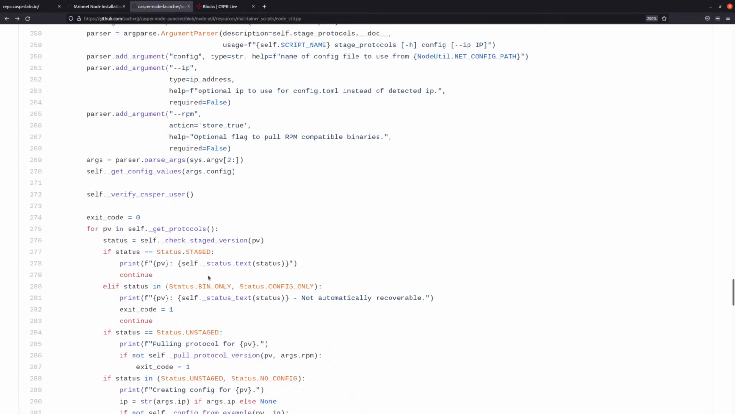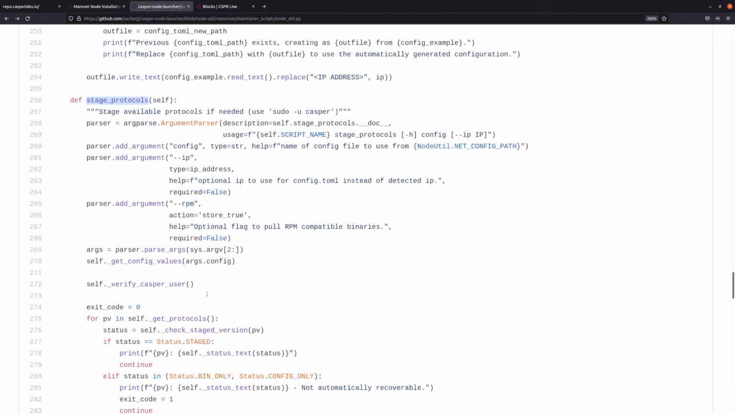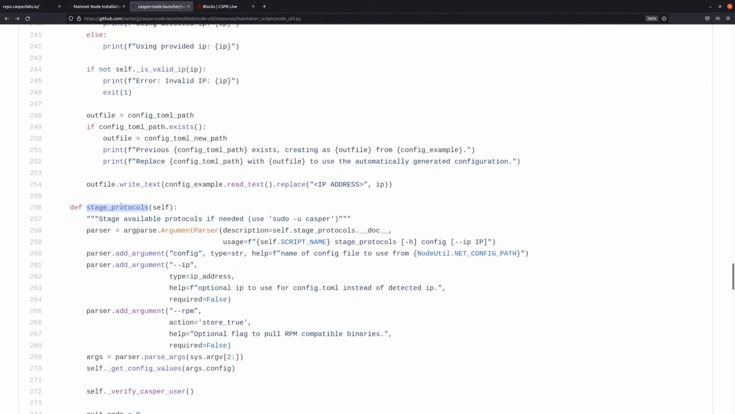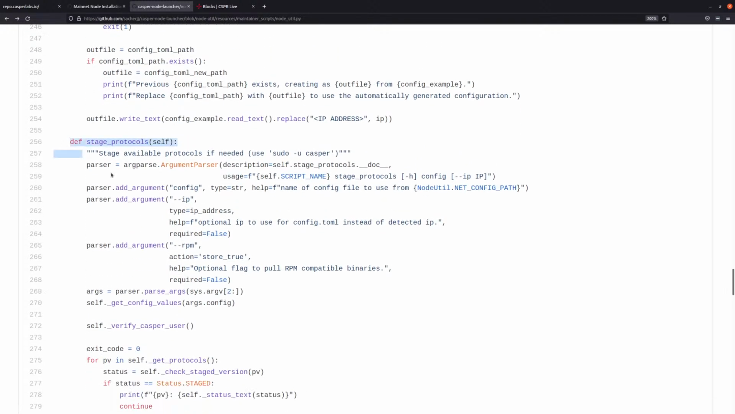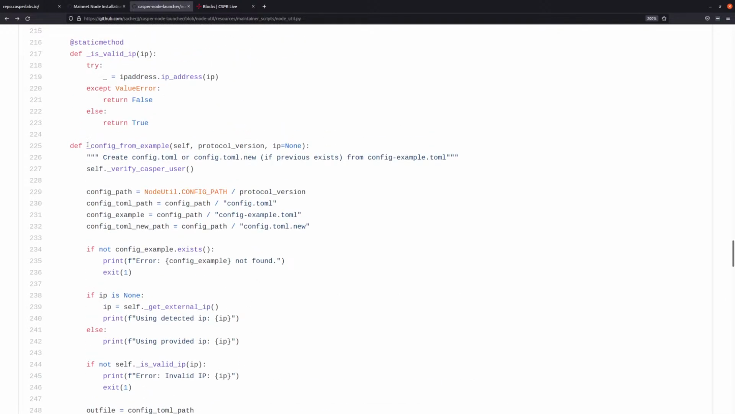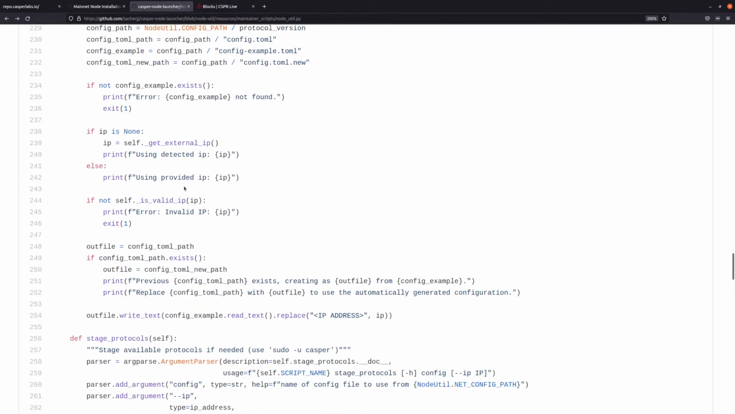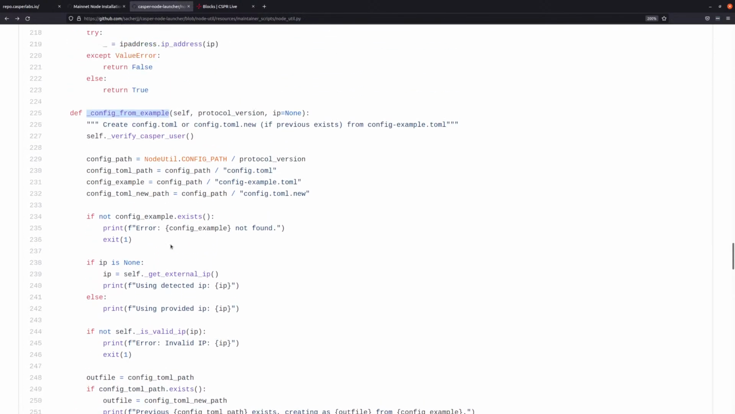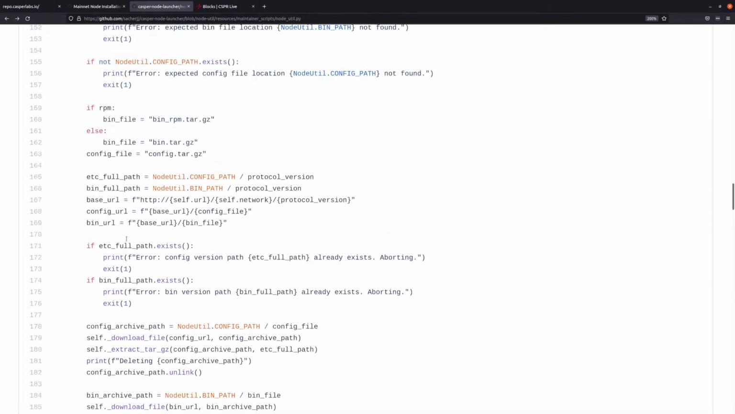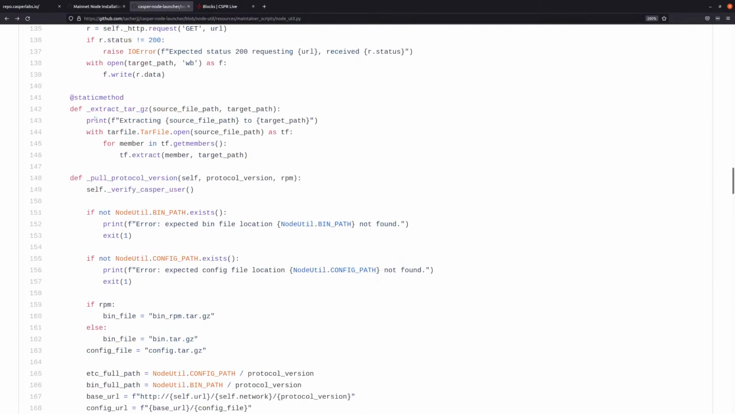Now this is its own standalone piece that can do whatever it wants with various exit codes. So it's very easy to say, I'd like this functionality. It can be self-contained, but also with various helper functions like config from example script. This is a Python replacement of what the shell script did before, right? This is get external IP, which was in there, and extract tar.gz.